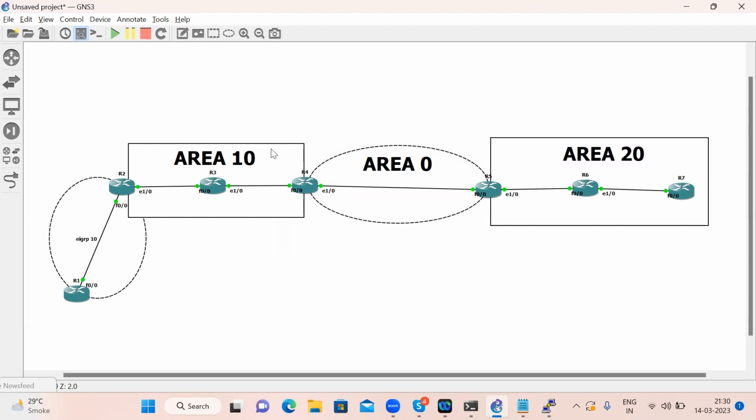Do you understand this topology? Any doubt regarding this topology? Between router 1 and router 2, we have the EIGRP routing protocol. Between router 2, router 3, and router 4, we will configure area 10. Between router 4 and router 5, we will configure area 0. Between the last three routers, we will configure area 20. Now, who will tell which routers will communicate with each other?